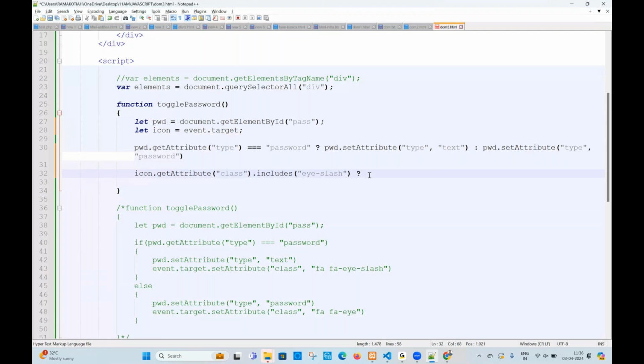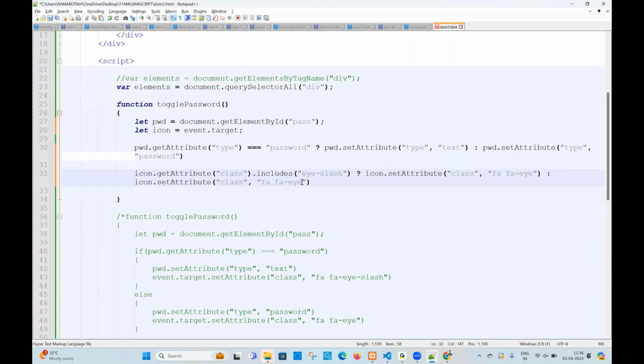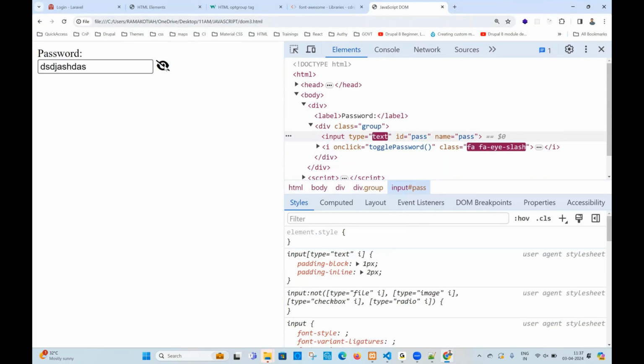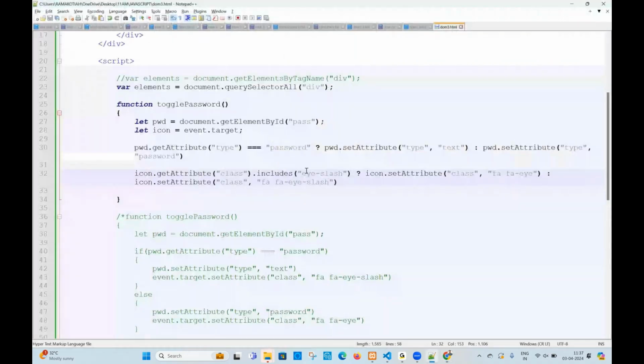icon dot set attribute, what is the class? fa I, otherwise I slash. Like this we can write. So whichever one you feel is easy, you can go with that. Now I am clicking on the same thing. Yes, the same thing we wrote with the ternary operator. So this is the way of writing.